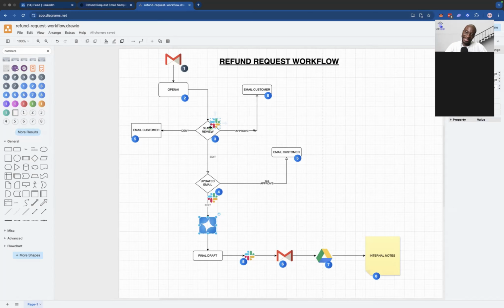Then in that second channel, they can decide if they want to approve or do a further edit. That second edit is effectively the final draft. And then that final draft gets sent back to Slack, where they can either decide to approve it or just perhaps take over at that point. It's unclear from the requirement what's supposed to happen at that point.